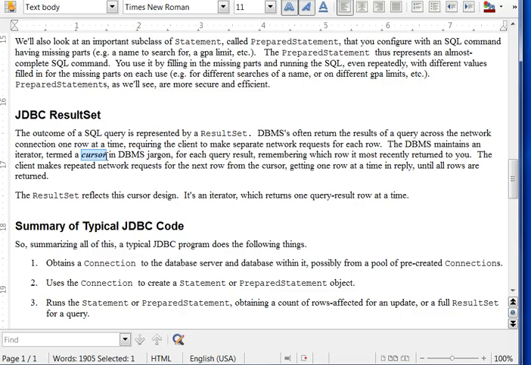The client makes repeated network requests for the next row from the cursor, getting one row at a time in reply until all rows are returned. Now, we'll find that the result set reflects this cursor design. It's an iterator, which returns one query result row at a time.